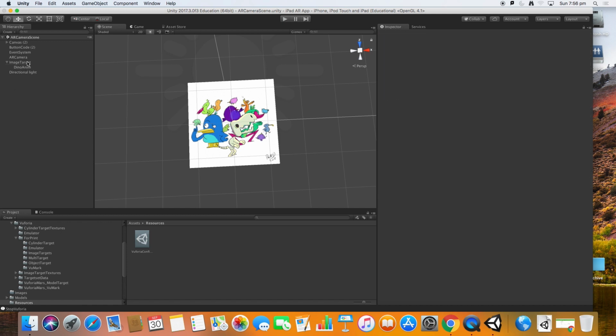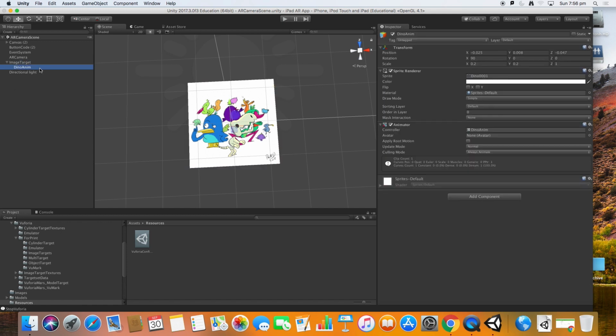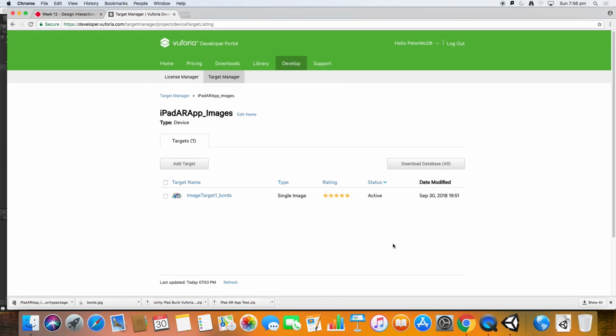Okay, so now you'll just have to repeat this process of a new image target and a new animation for each one, until you have 3 different image targets and 3 uploaded files within the Vuforia website.